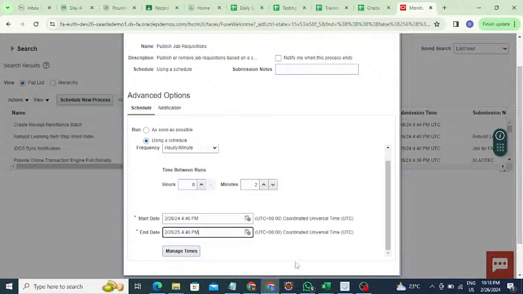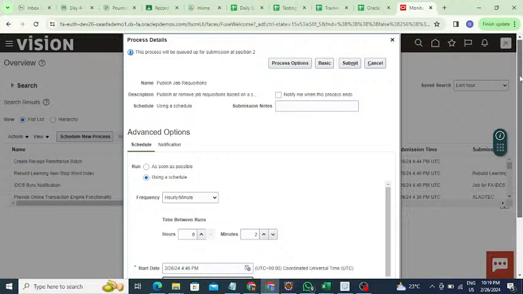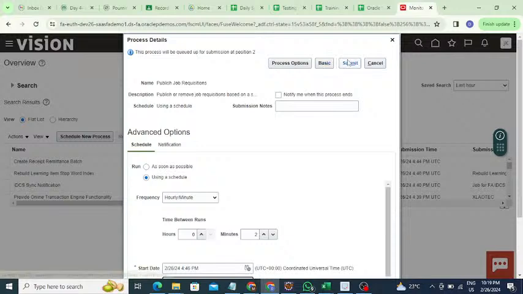Start date and end date should be different. The scheduler is independent of which career site you are hosting. It is just to make that requisition appear on the career site. So you don't need to create three different ones for the three different career sites. Okay, so you just have to click on submit.